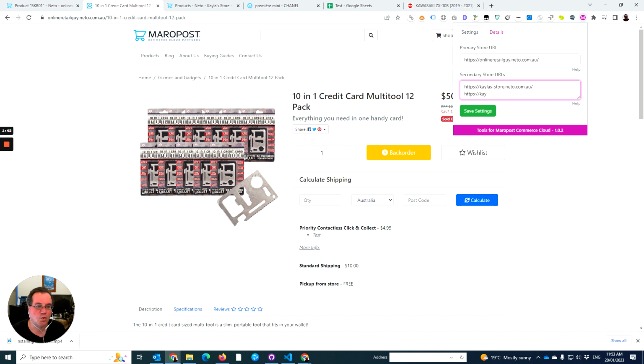Now the reason why there are two places to put URLs is the primary store URL. When you fill that in, oh, by the way, you don't actually need to put these things in if you don't want to have the extra functionality, which I'll show you in a second. You can keep all these blank if you want. This information doesn't get passed through to me or anything like this. It's just stored on your computer. I don't see any of this information.